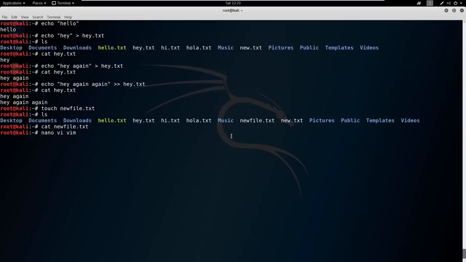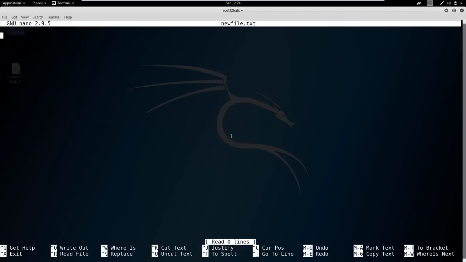Vi and Vim are the other two. But for this course, we're going to be using nano. So if I say nano new file.txt, I could type whatever I want in here. And we're going to be using nano a lot to create scripts, to create Python scripts, and to edit shellcode as we get into a little bit of exploit development.